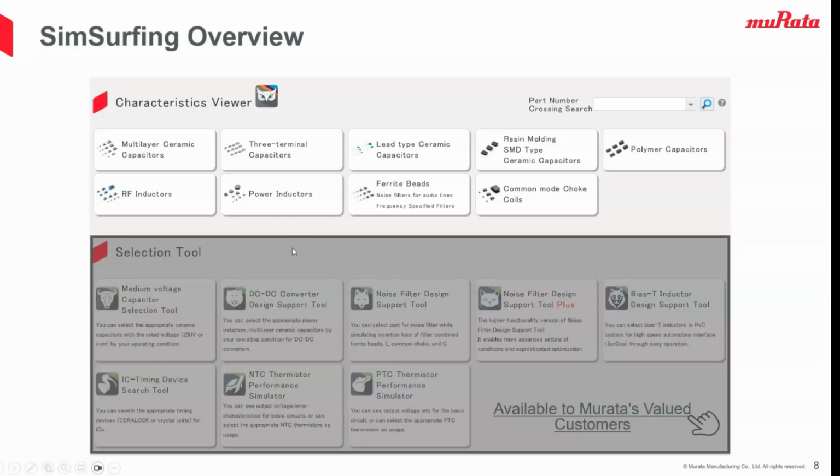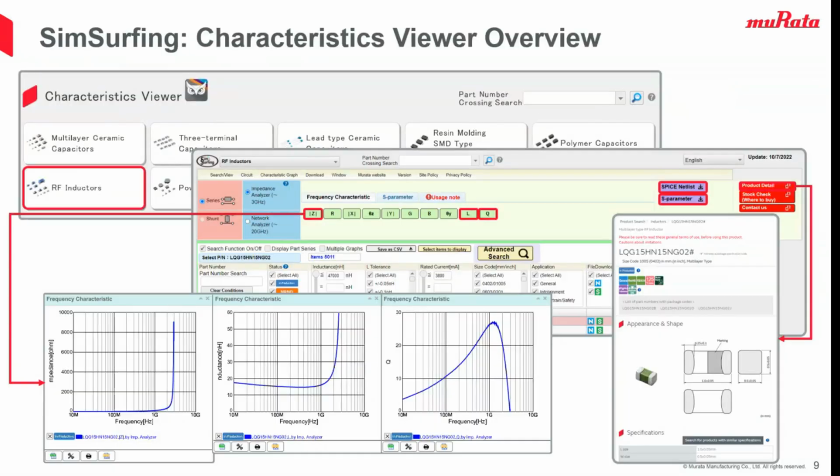Before I go on further, I do want to briefly go over the characteristic viewer and what you'll see when you first open it up. Here you can see the real core part of SimSurfing, where you can go into specific passive component sections, pull up specific parts depending on the spec, and then further look at characteristic data and graphs.